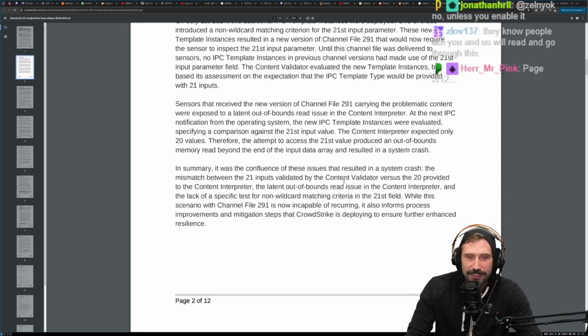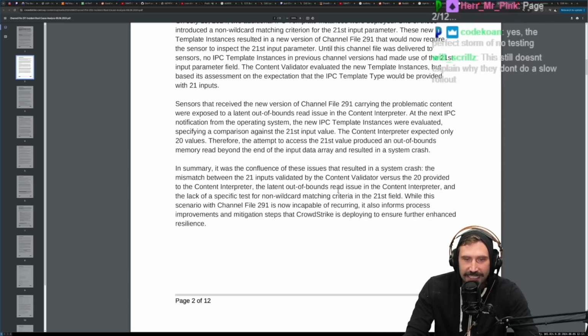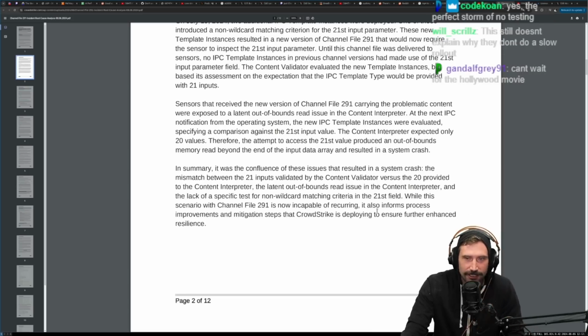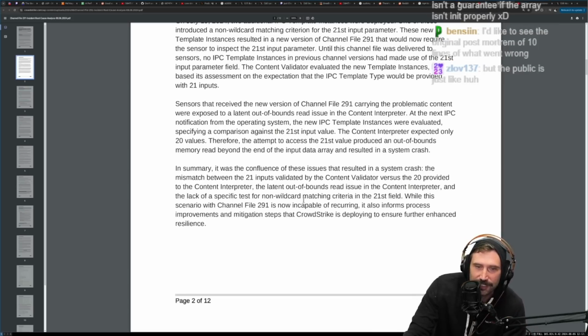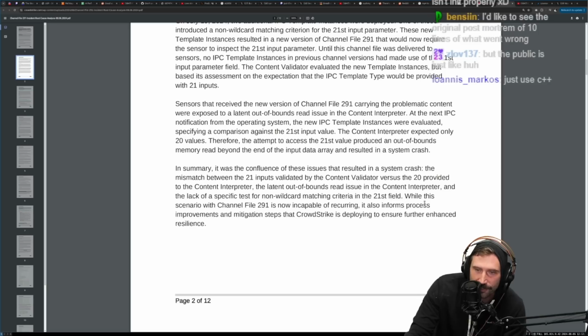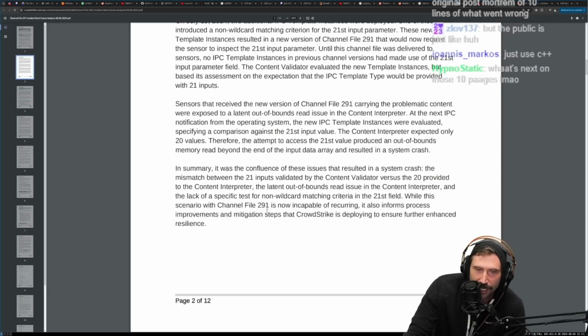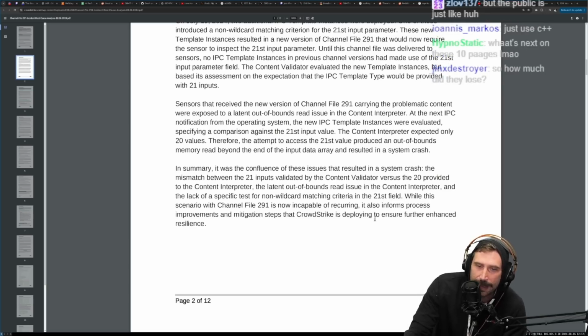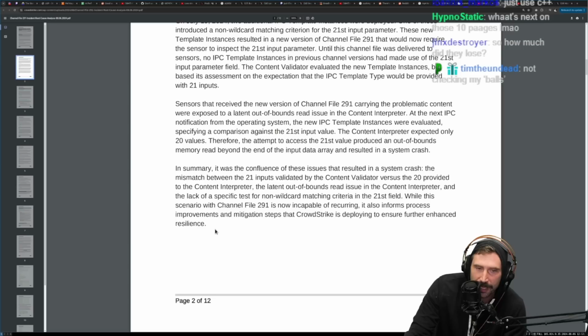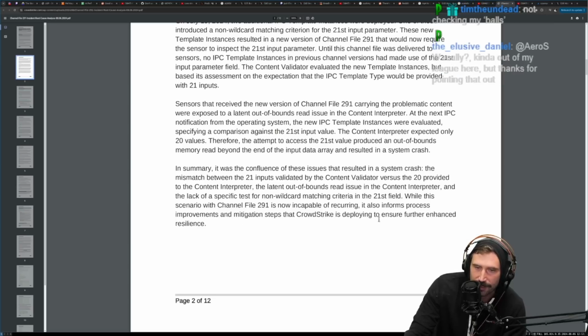Let's keep on going. Inputs validated by the content validator versus the 20 provided to the content interpreter. The latent out-of-bounds read issues on the content interpreter and the lack of specific tests for non-wildcard matching criteria in the 21st field. Wow, this scenario with channel file 291 is now incapable of reoccurring. It also informs process improvements and mitigation steps that CrowdStrike is deploying to ensure further enhanced resilience.